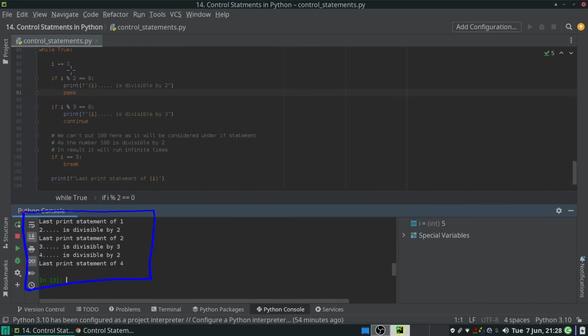Now over here, this i equal to 1 does not fall either in this if statement, neither in this if statement, nor in this if statement. So it will directly print the global statement for this while loop, that is the last print statement of i, that will be 1. So you can see that we have this statement, last print statement of 1. Then the value of i will be again increased by 1. So i will be 2.